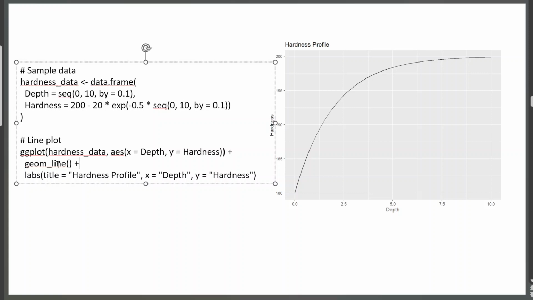Then when we are plotting, we give x as depth and y as hardness on the y-axis, and geom_line means it will plot the line plot. Then we can specify the labels like title, hardness profile, x depth, y hardness. So that's it. These are 2D plots, where you have one variable and one more.